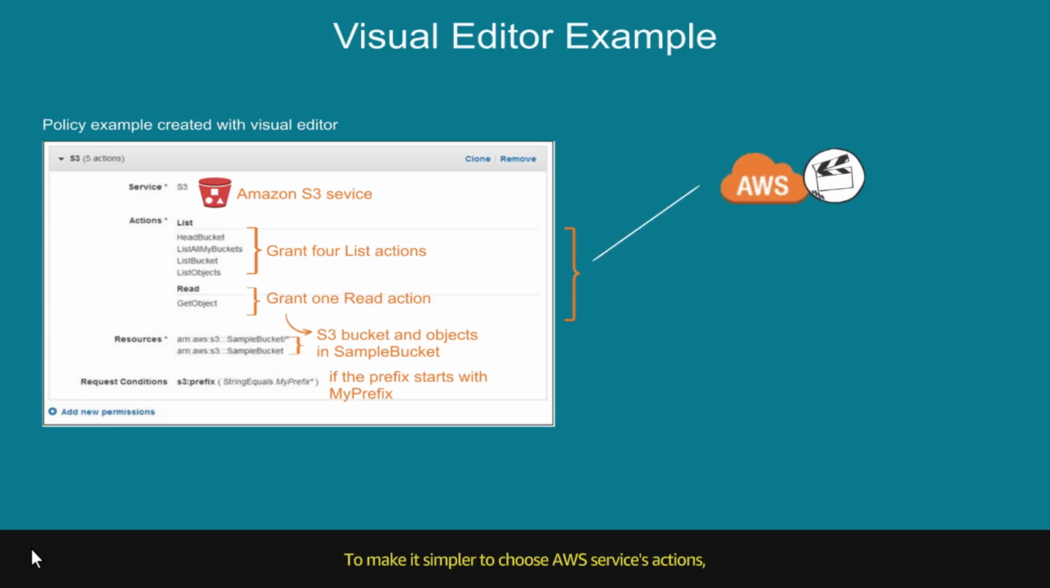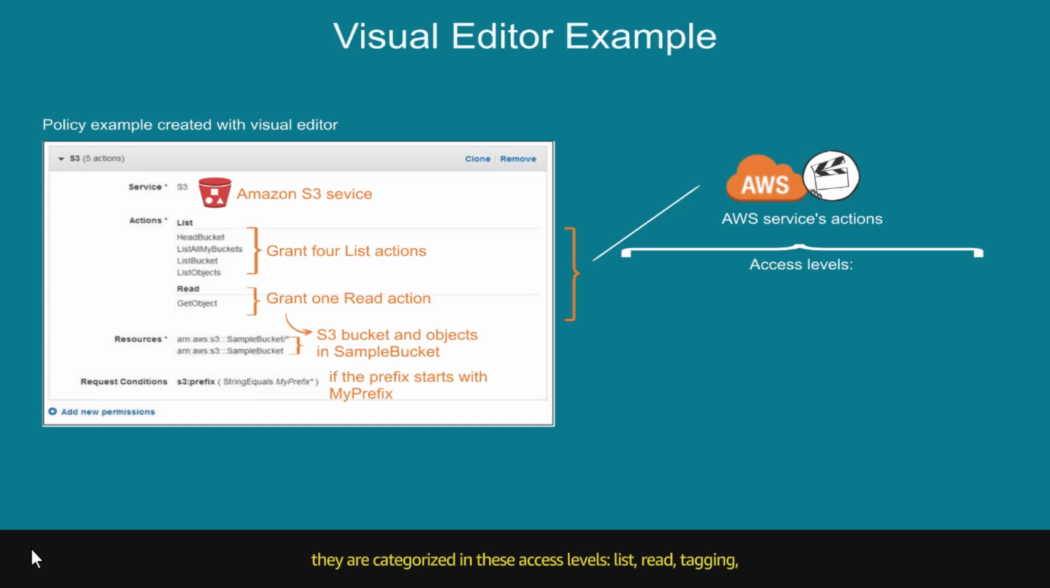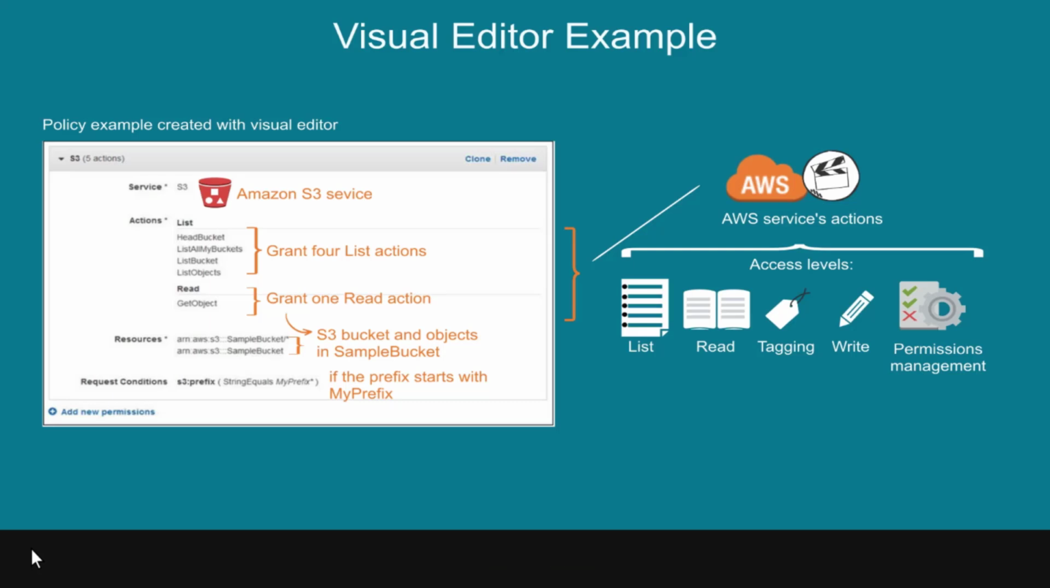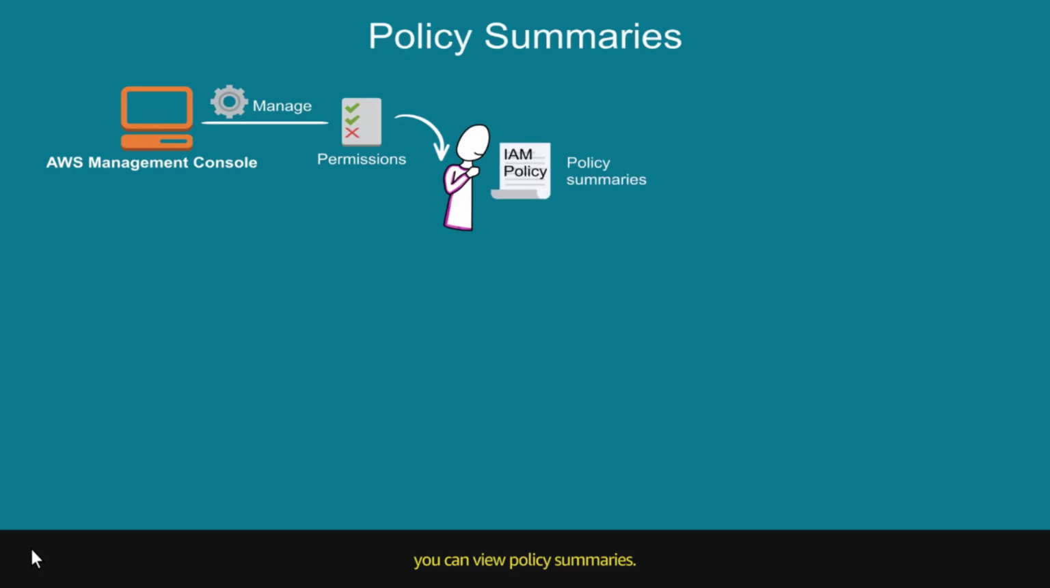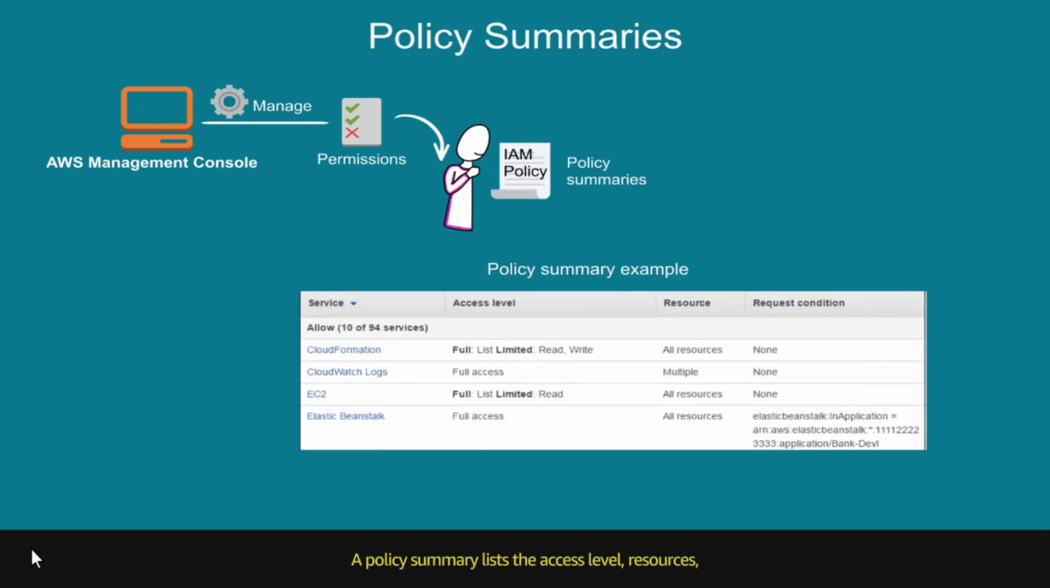To make it simpler to choose AWS services actions, they are categorized in these access levels: list, read, tagging, write, and permissions management. If you use the AWS Management Console to manage permissions, you can view policy summaries. A policy summary lists the access level, resources, and conditions for each service defined in a policy.